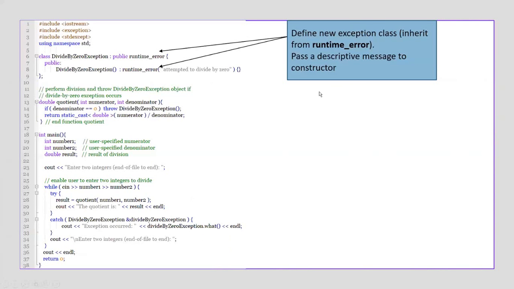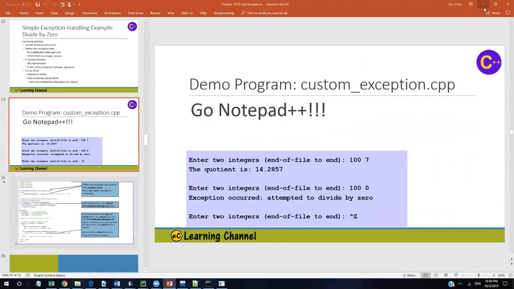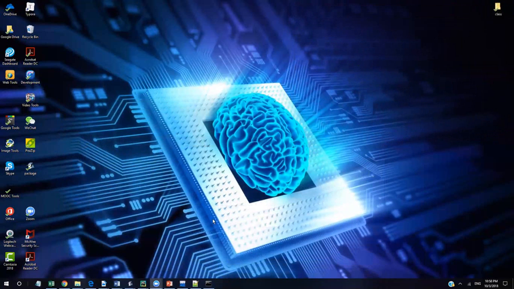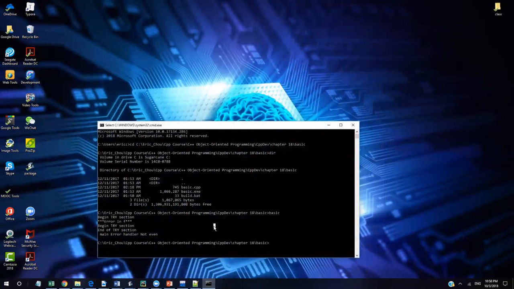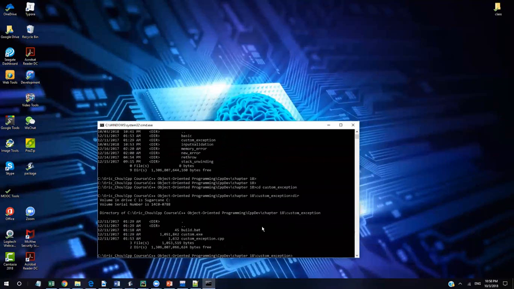Okay, let's run this one. This one is called custom exception. That's the one you will need, right? Well, in your program, you will need this one, right? So yes. Let's go up a stair, dir, and then cd custom exception, dir, and then we just run custom.